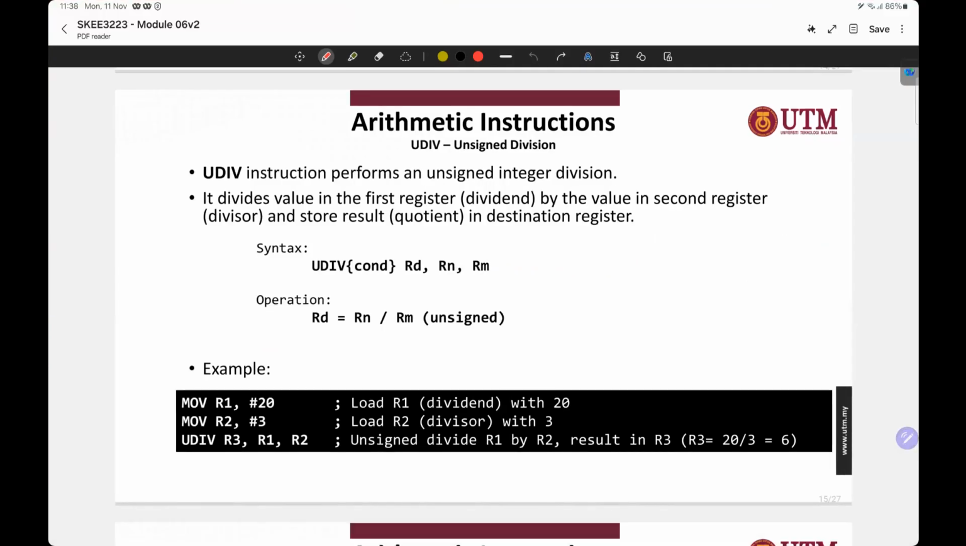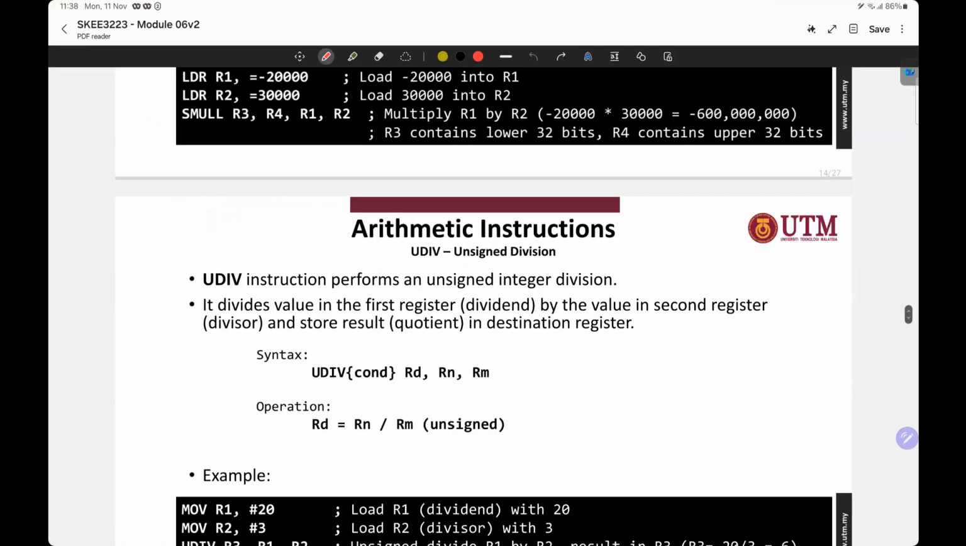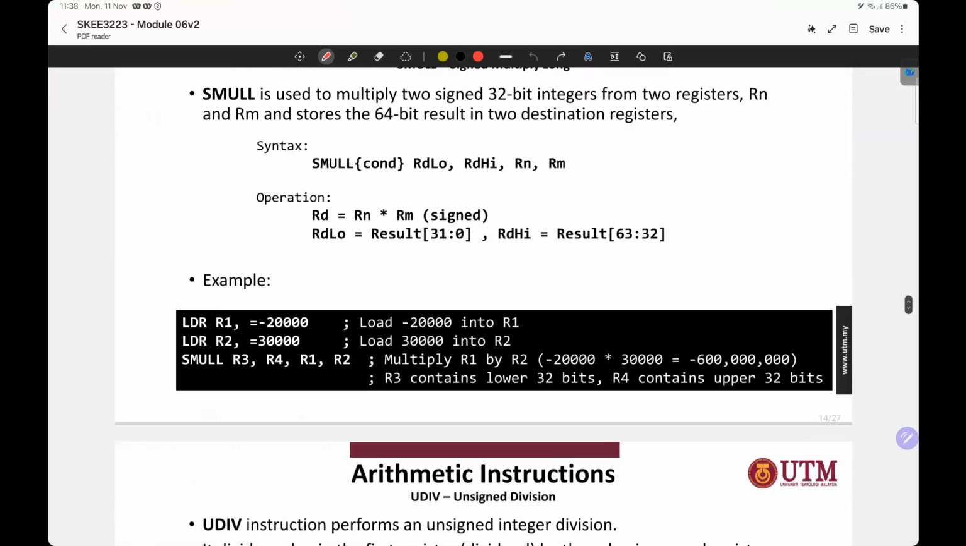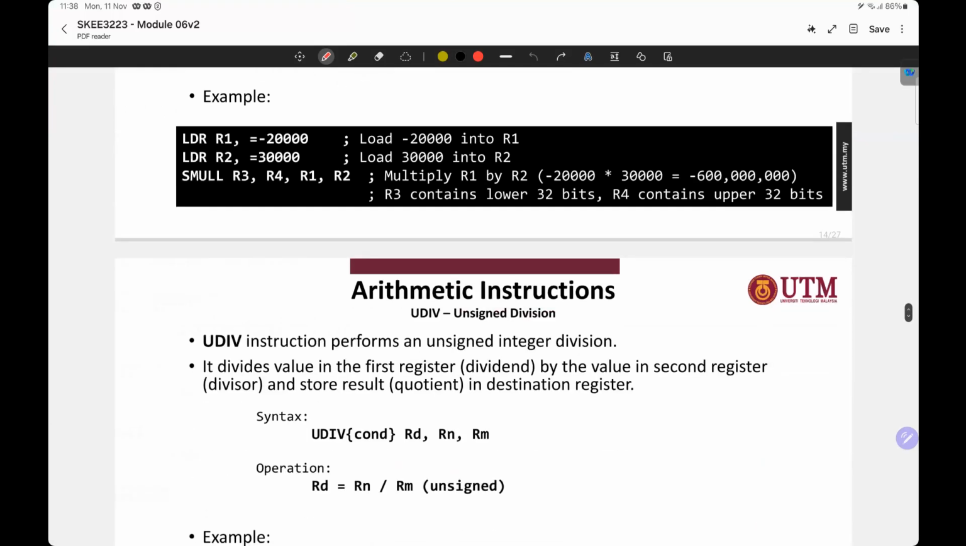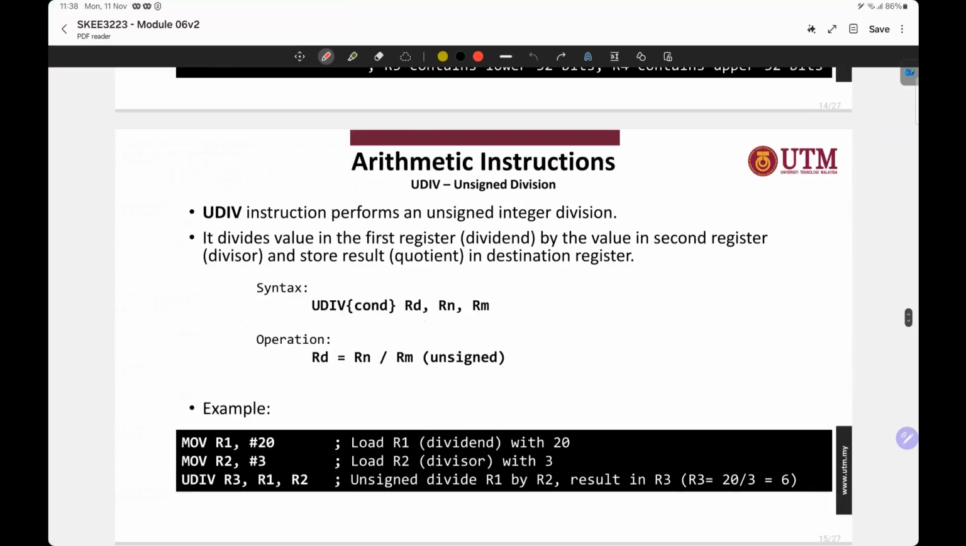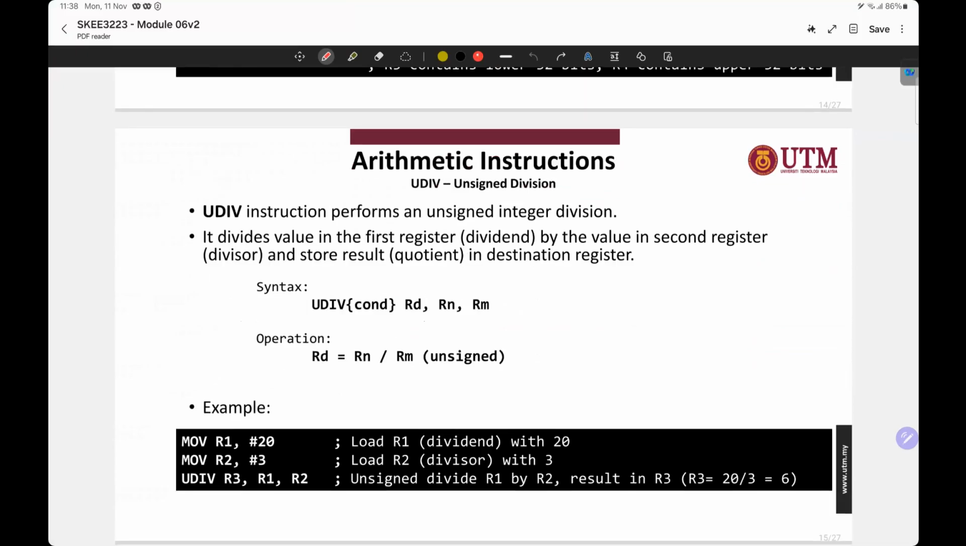So today we're going to continue our class. Last time we already finished the signed multiply long. Now we're going to look at the unsigned division. So what is the unsigned division? For the unsigned division, we are going to use what we call UDIV. The instruction is the UDIV instruction.